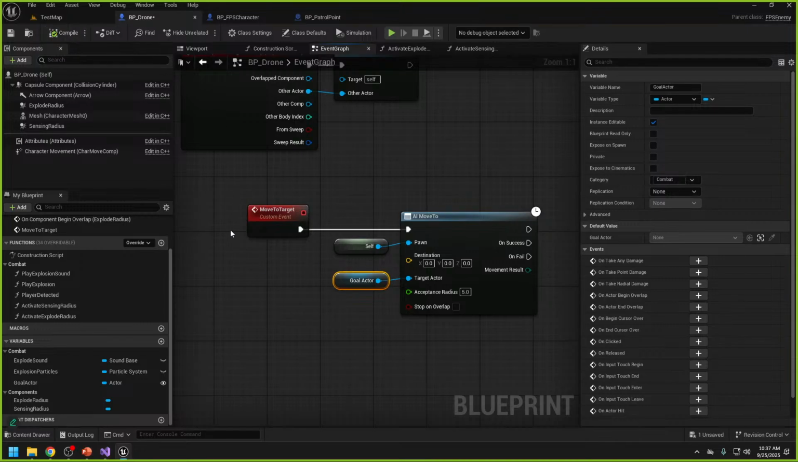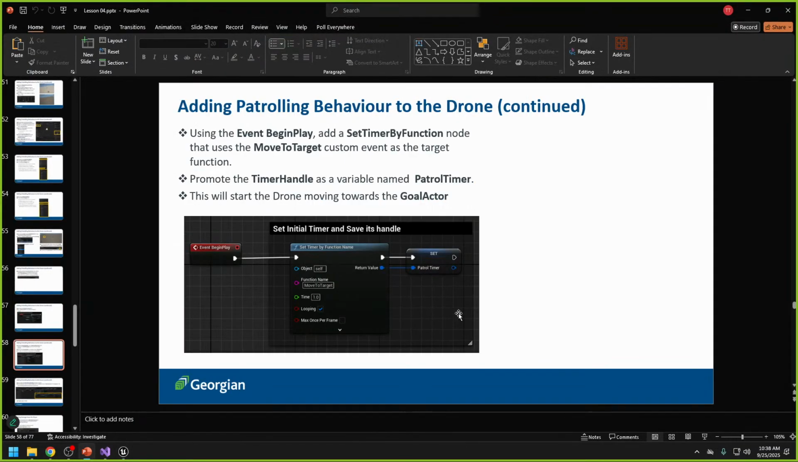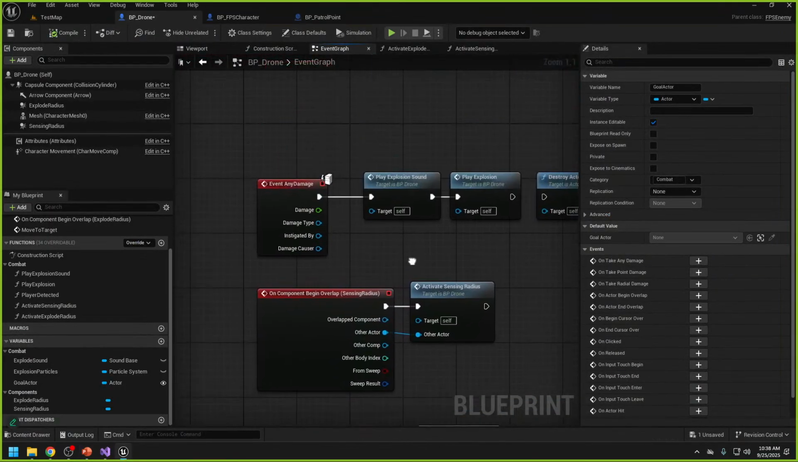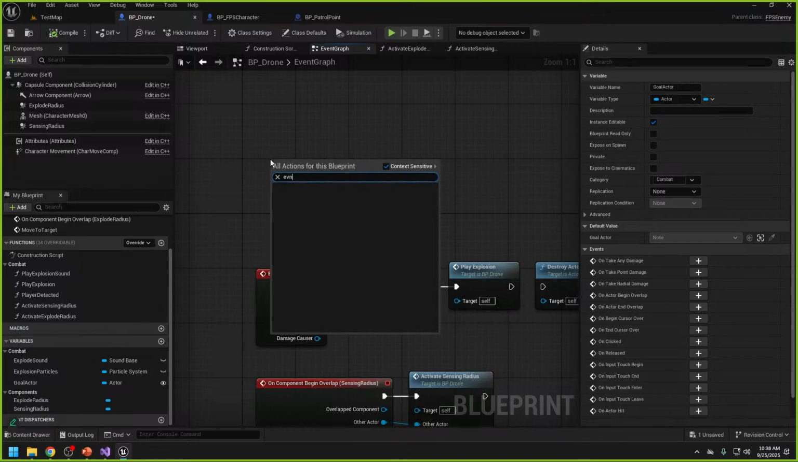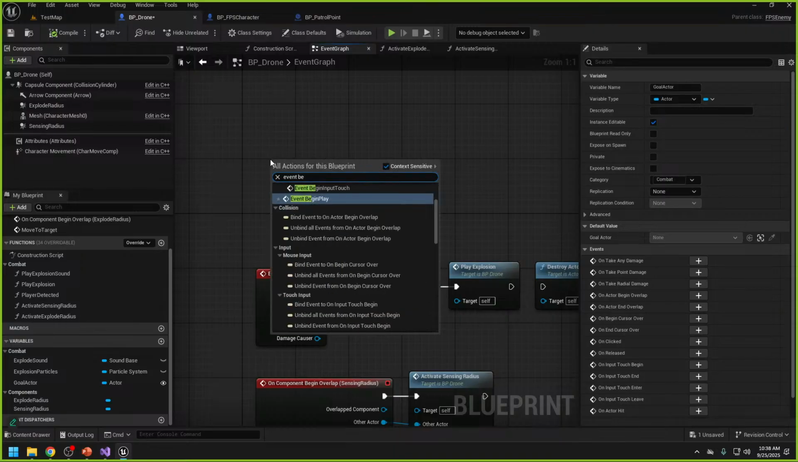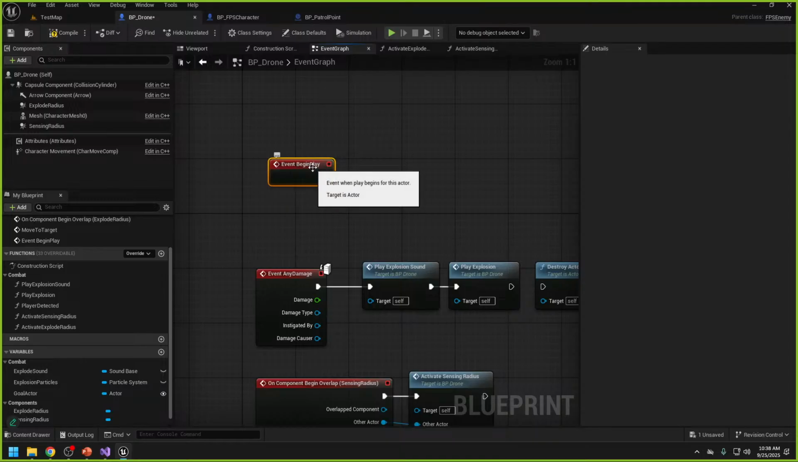I have to call this custom event. That's what I need to do. And the way to do that is in the event begin play for the drone. Notice that there is no event begin play because we removed it. Let's put it back. So I'll type in event begin play. Here's the event begin play for the drone.